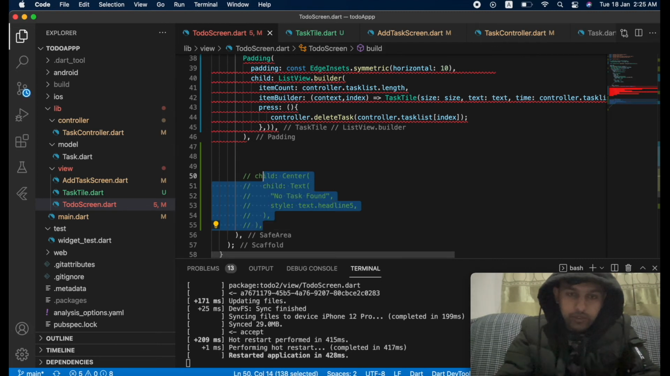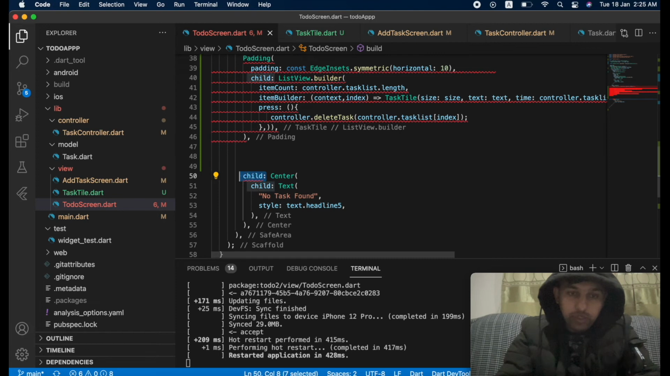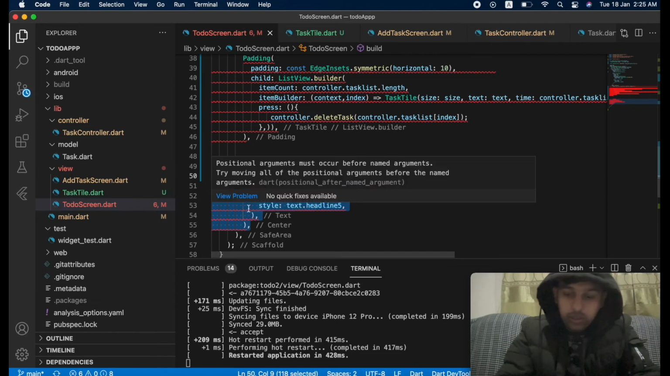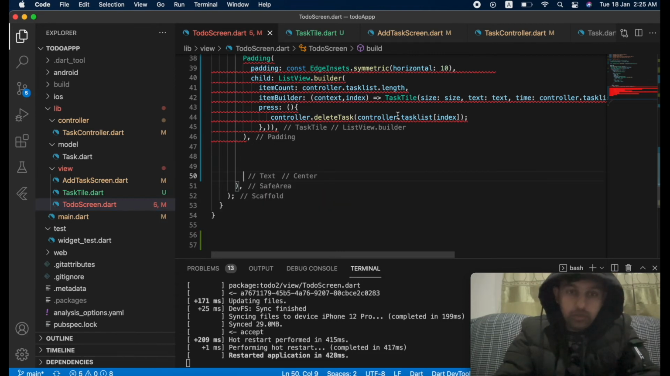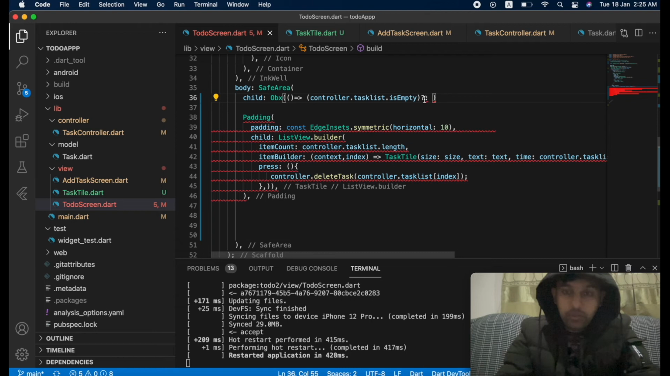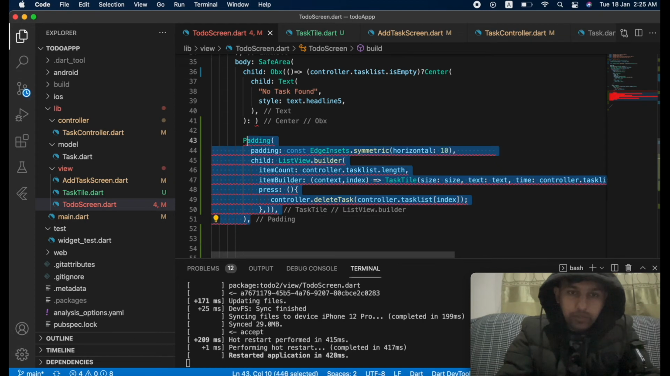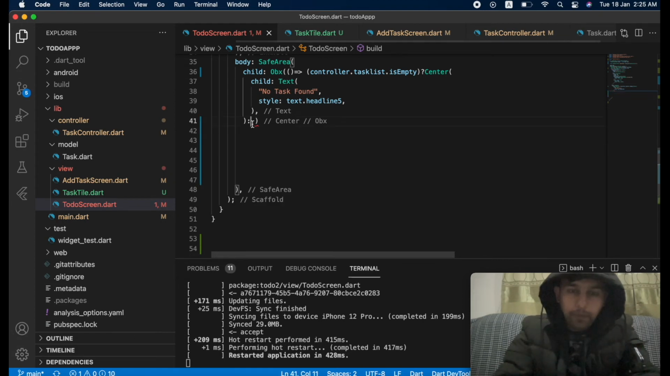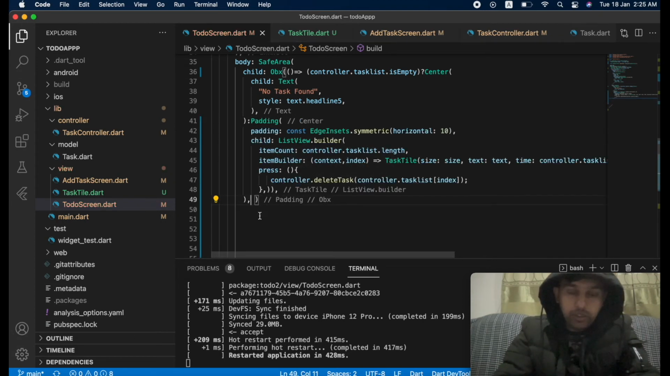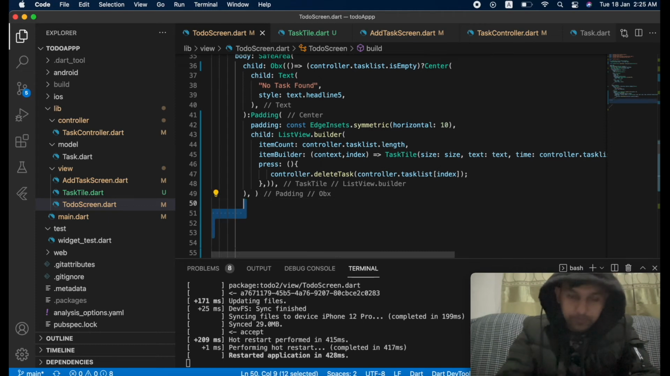Let's make this uncommentable. Remove the child, and cut this code and add it over here. Now let's copy the padding and paste it over here, and that is it.